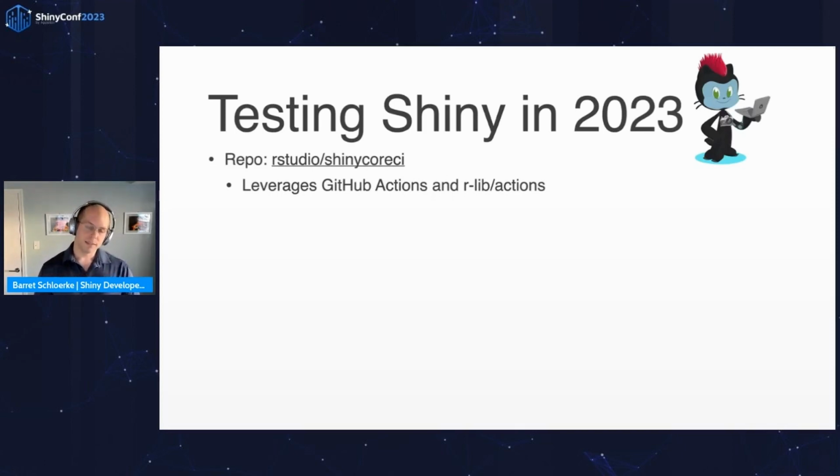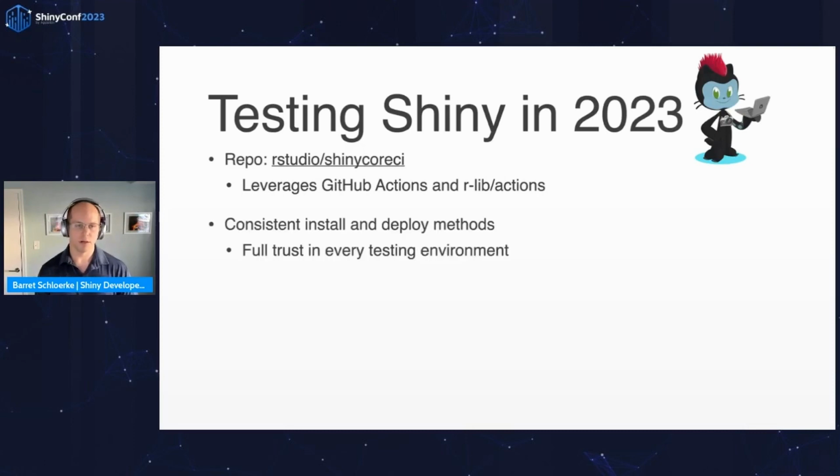And since it's on GitHub, we can now leverage GitHub Actions and the r-lib actions repos. This allows us to have consistent install methods, consistent deploy methods, because it's on GitHub Actions if we're deploying off to shinyapps.io or Connect or someplace. And so now this gives me full trust in every testing environment, because I already know I can't trust me. So I don't believe I can trust you just by extension.